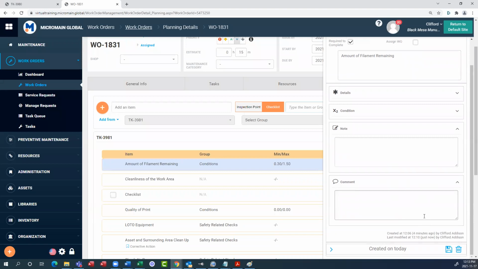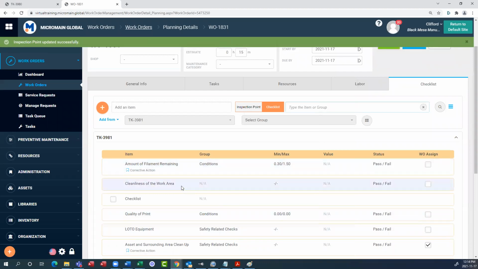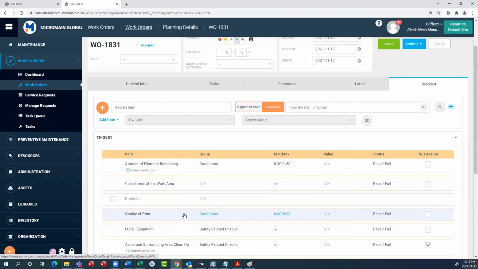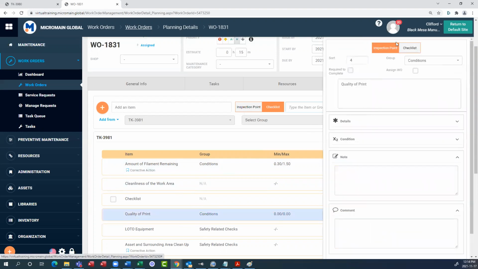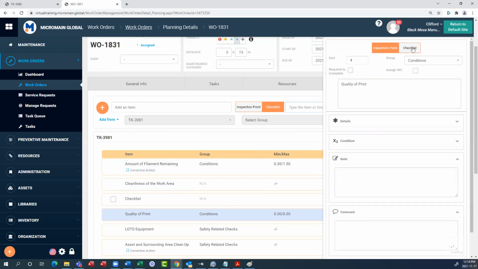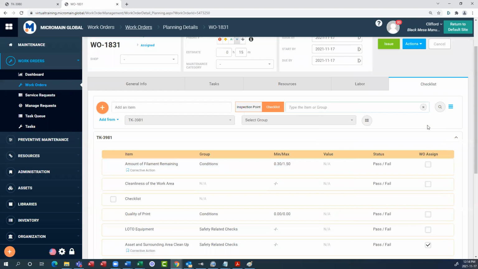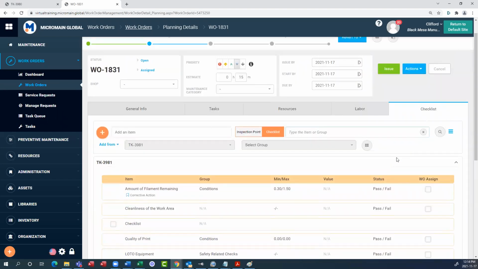Very important, once you're done doing any changes on this screen, click Save. And before I move on, there is one additional button I forgot to mention. It's this one at the top. If you click this checklist item up here, it changes it from an inspection point to a checklist item. So that's it for that.